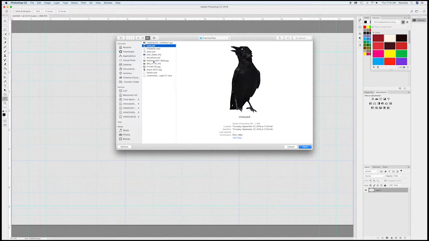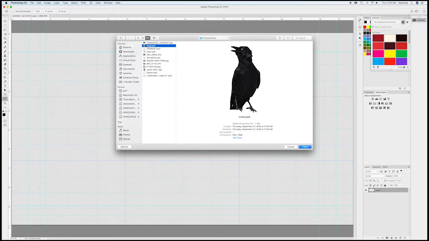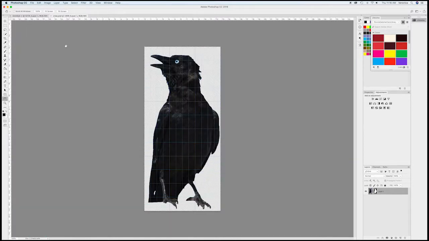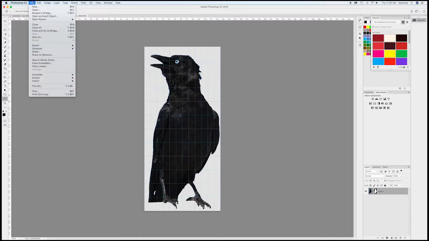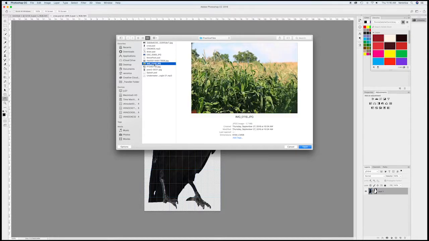The original image has him in front of just a very busy background. So that's in here as well if you want to look at that. Here it is. And we want to put him in front of something, another background. So I've got the crow. And then I'm going to open up the background that I want to use for the crow, and that would be a background that has a cornfield.